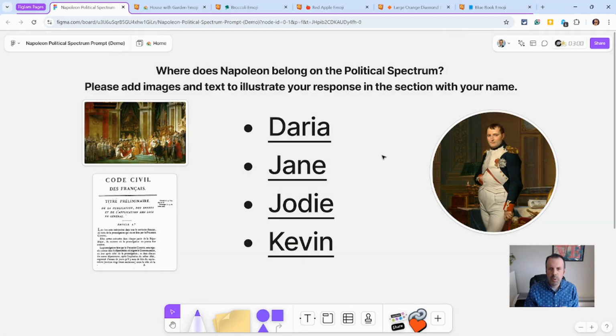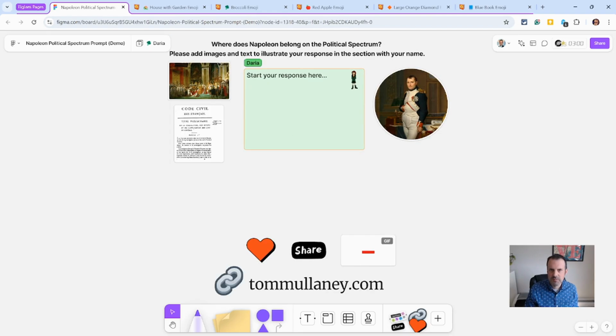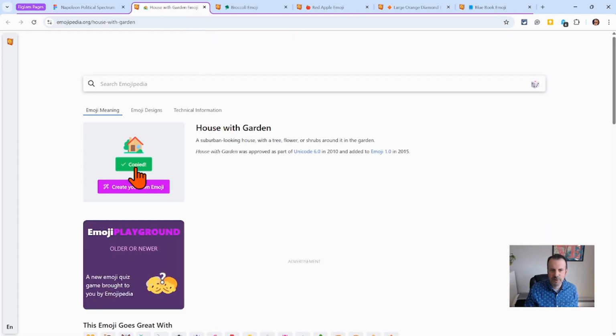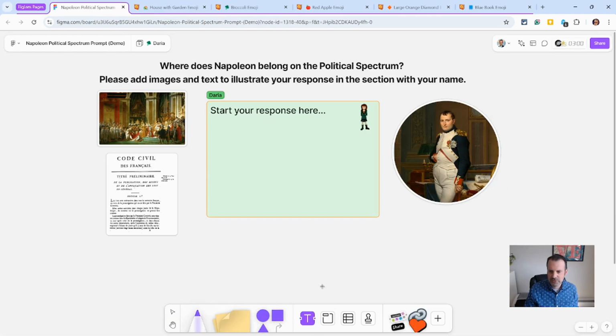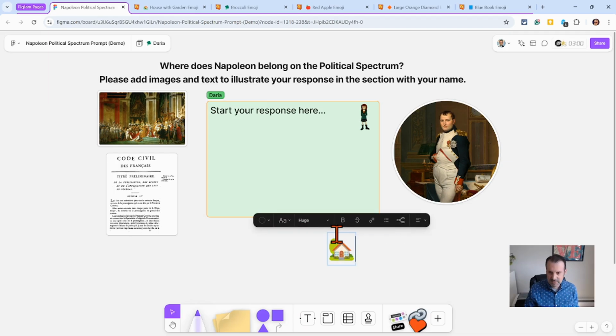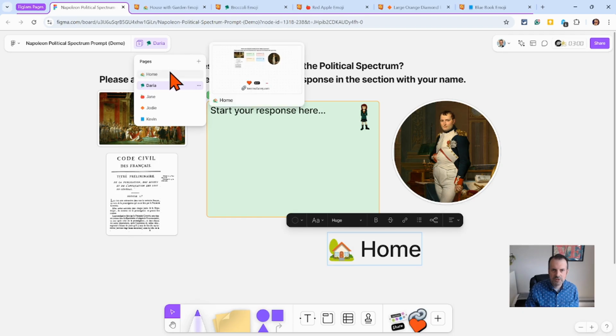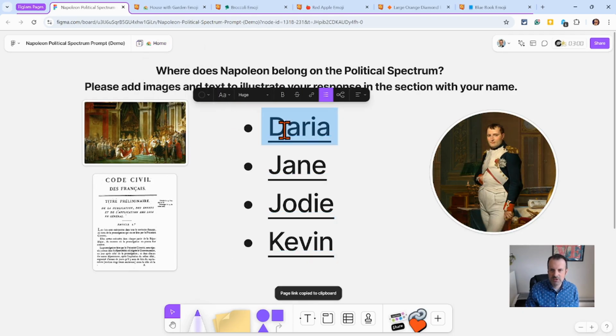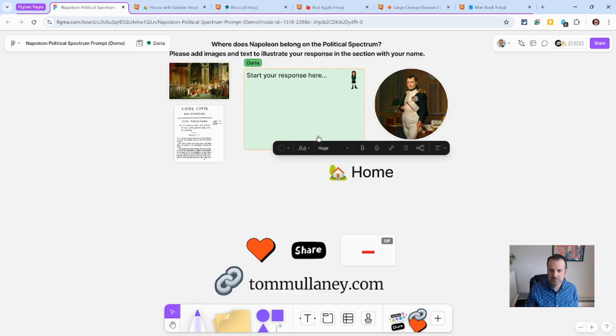But I also want a home link that students can use when they are on their page. So let me go to Daria. I'm then going to grab a house emoji, and I'll insert a little text and we'll say home. Then from the home page, we'll get that link, copy link to page. We'll go back to Daria, and we'll hyperlink that.